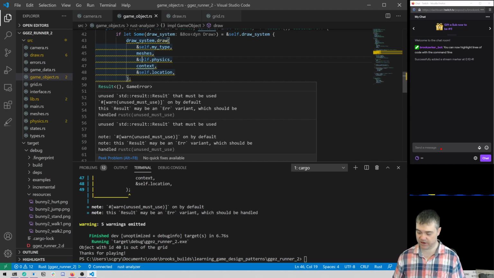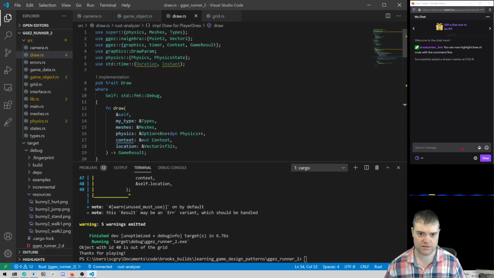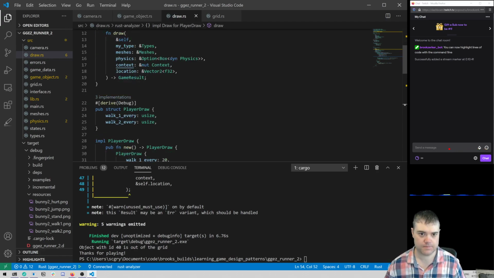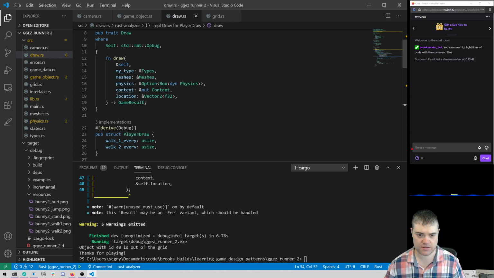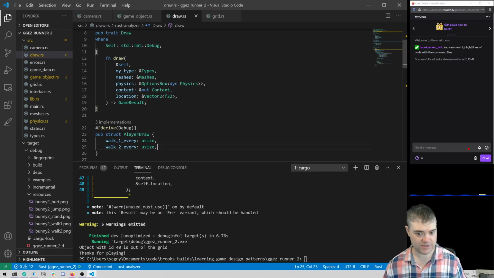I mean, we could do an update, right? In update, we can choose which mesh to use, and maybe that would be a good idea. So like in draw here, so we have our draw trait, which is just draw. We could have an update for it. If we have an update, that would potentially allow us to update these.